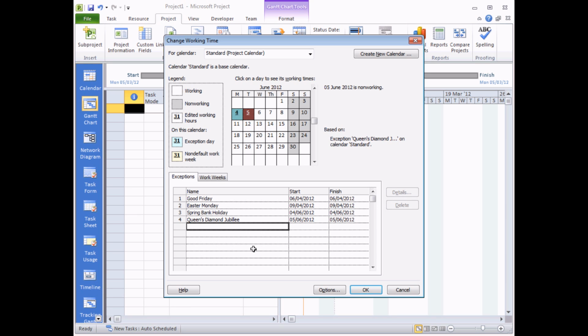hitting enter again. If you find that you've created an exception that you didn't mean to, or you've perhaps set it to be the wrong date, there's a couple of things you can do. I can select the exception name in the list and either click the delete button to remove it completely, or I can select different start dates and end dates for that exception. But that's the way basic, straightforward exceptions work.